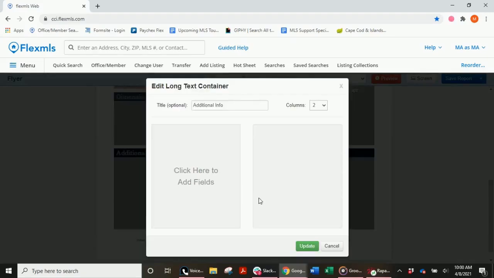So you're going to click on Edit this container. We're going to rename the title to Remarks. And you'll notice that you have the option for columns. We just want one column for the public remarks, or you could keep it two if you wanted to. And we're going to say, click here to add fields.